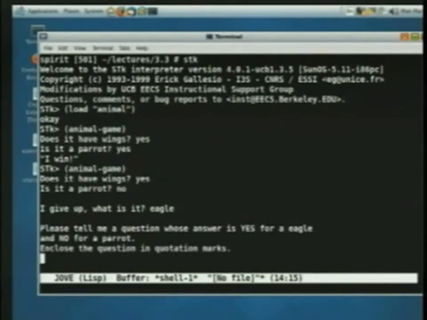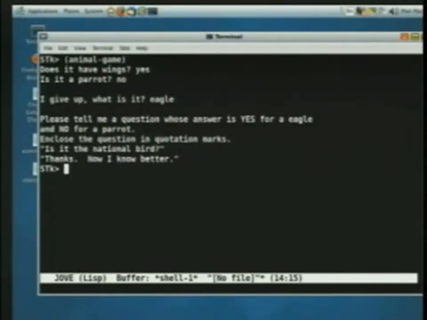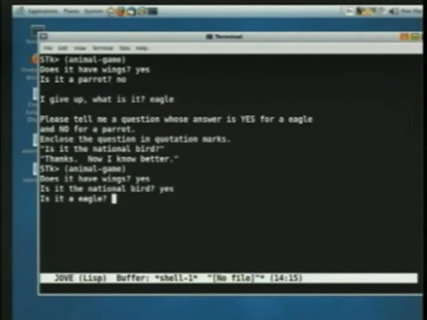So tell me a question whose answer is yes for an eagle. It's not so good at grammar. And no for a parrot. So is it the national bird? Thanks. So let's play again. And my secret animal is an eagle. Does it have wings? Yes. Is it the national bird? Why, yes. Is it an eagle? Yes, I win.